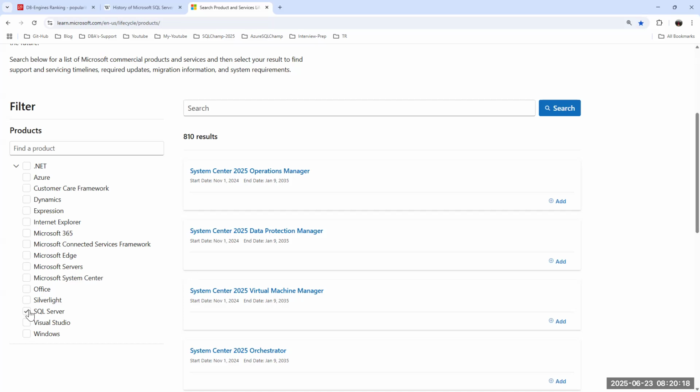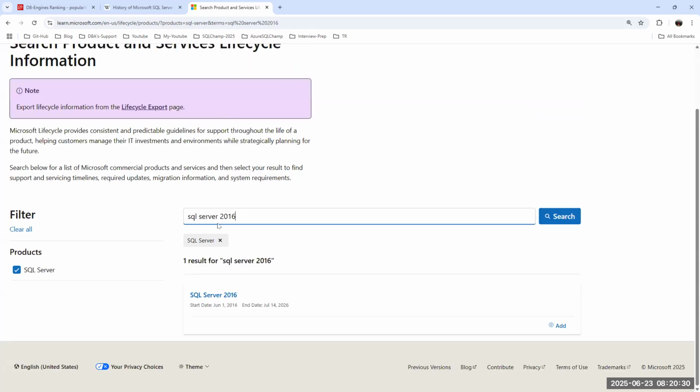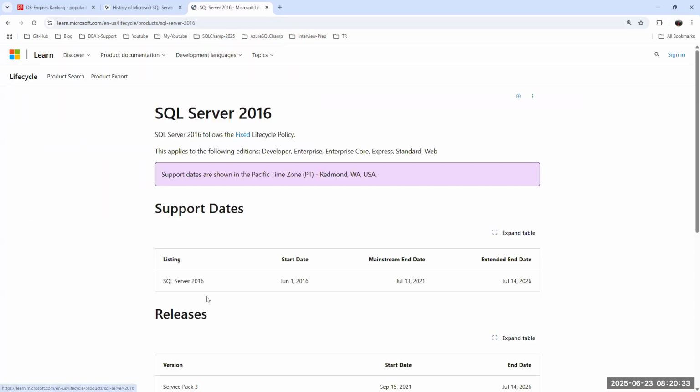For example, if you want to know more about SQL Server, I can search for SQL Server 2016. If you open SQL Server 2016, see, this is our product. The SQL Server 2016 version was released June 1st, 2016. And the mainstream support ends July 13, 2021.